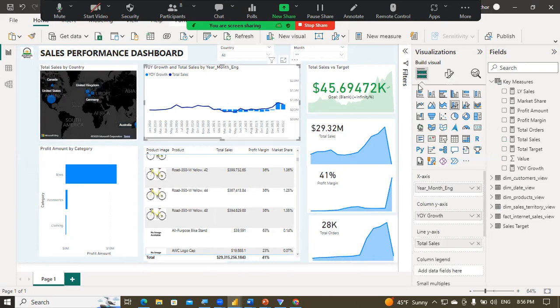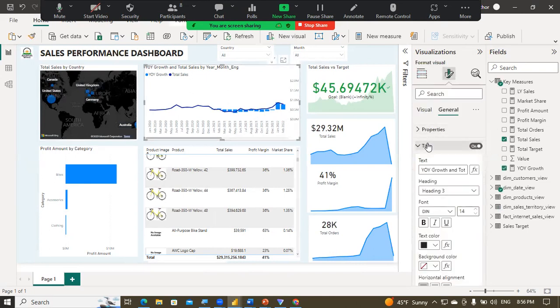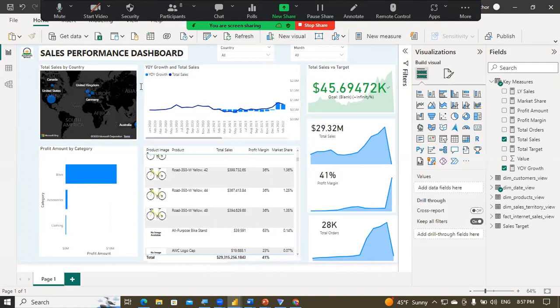And I'll just make this title a bit more descriptive. So year-on-year growth and total sales. Yeah, I think that's okay. I'll just delete the other parts. So by the x-axis, you can tell that it's by date. So no need for those extra values. So what else do I want to do here?